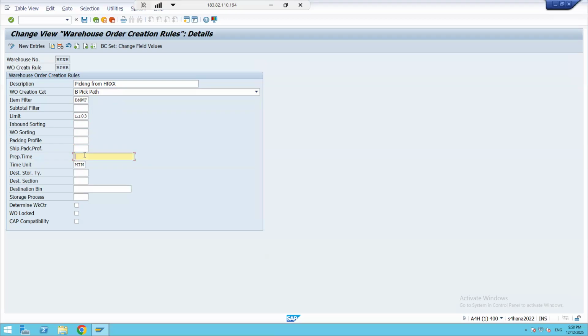And preparation time, you can keep some limits of the preparation. And if you want to dedicate the storage type, section and bin, if you want to use these various creation rules, you can maintain this one. But I have not seen these dedicated things.